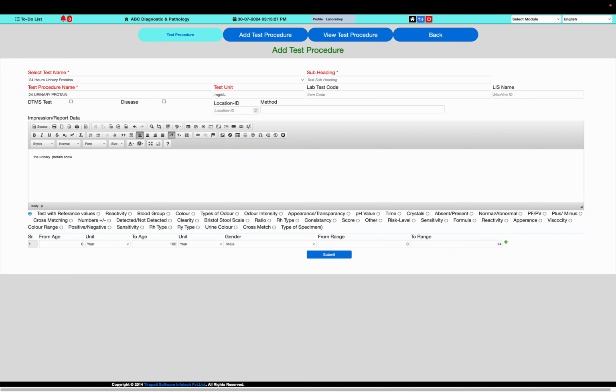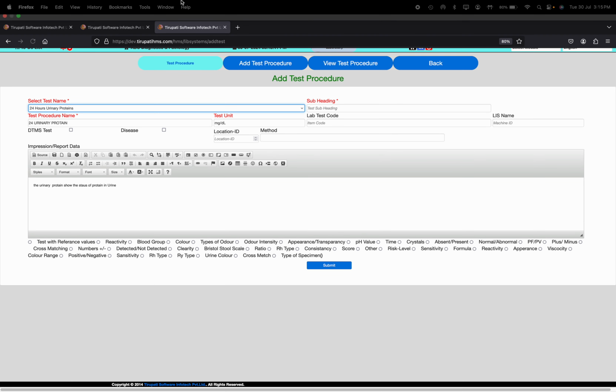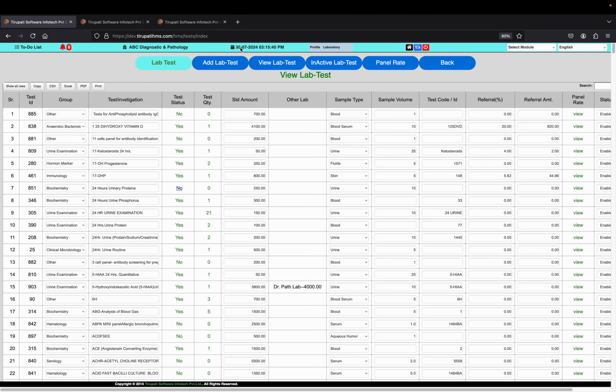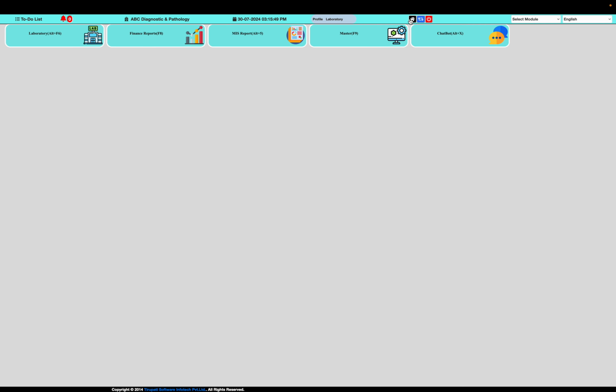The urinary protein status in urine. Okay, so this way we put a submit comment and we just save. Now once you have prepared the test procedure, if you refresh on the patient billing side, the test procedure will now be available for performing the billing here.